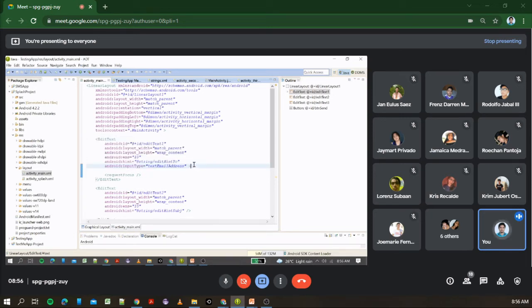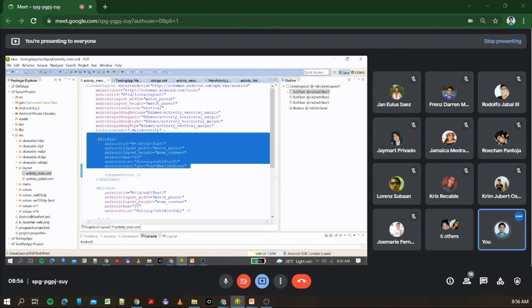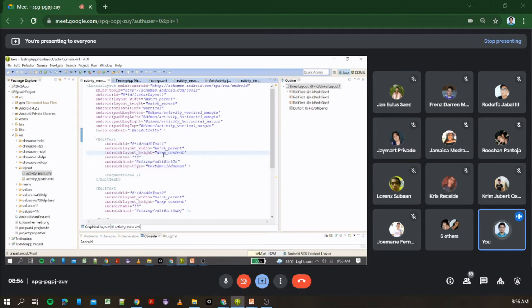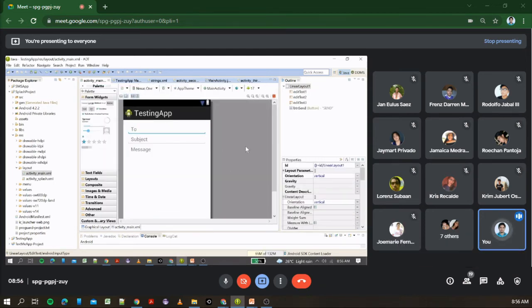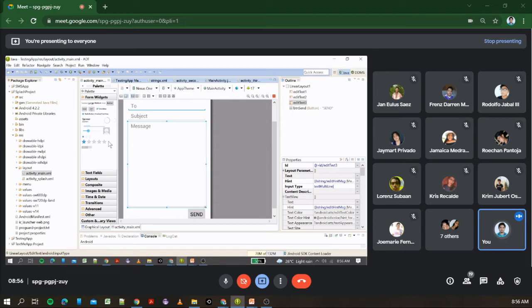UI elements in XML. So, sir, paano po napunta dito ito? Kinode po ba yan isa-isa lahat dito? So, paano napunta yan dyan? Di ba? Kung pupunta tayo sa design view ng ating layout, nagkakaroon to ng laman kapag nag-drag and drop tayo ng mga widgets from the palette that represents a particular view.